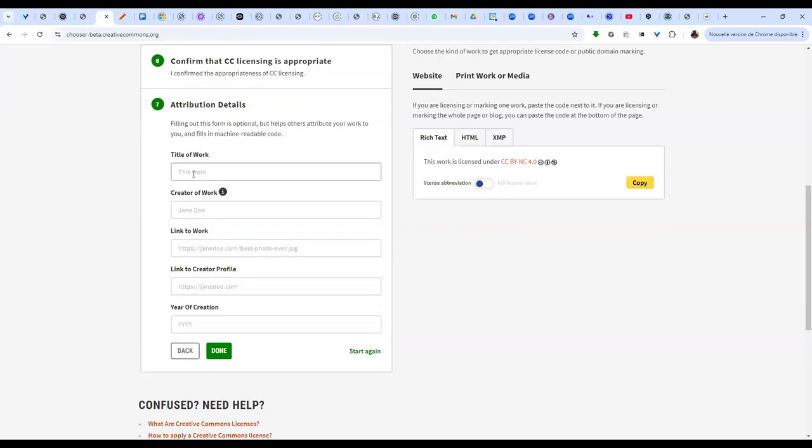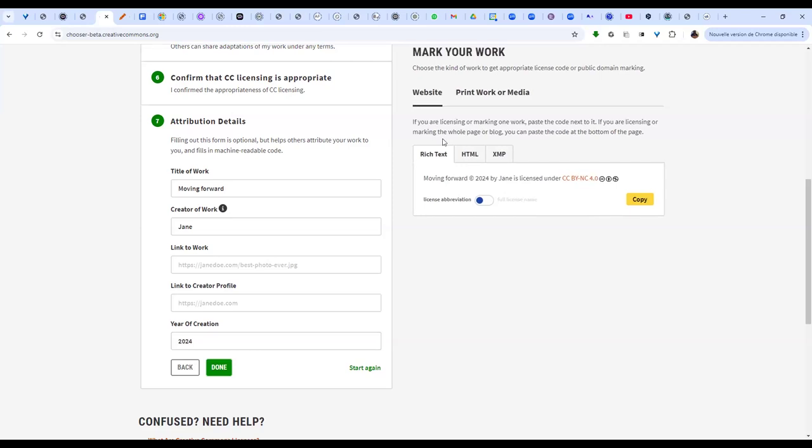Next, I have to do the attribution of my work, title of the work. Let's see, moving forward. Creator of the work is Jane. Link to the work, creation 2024. Let's say done. You have it here now. Moving forward at 2024 by Jane, license under CC by NC 4.0.